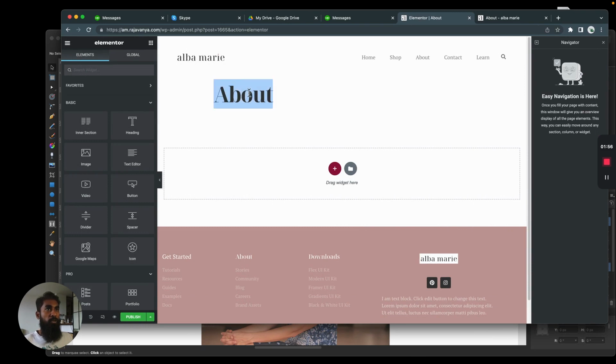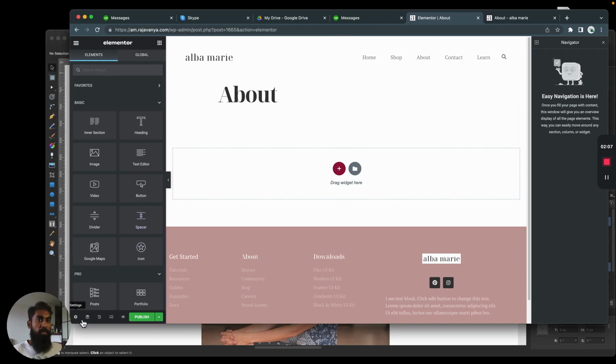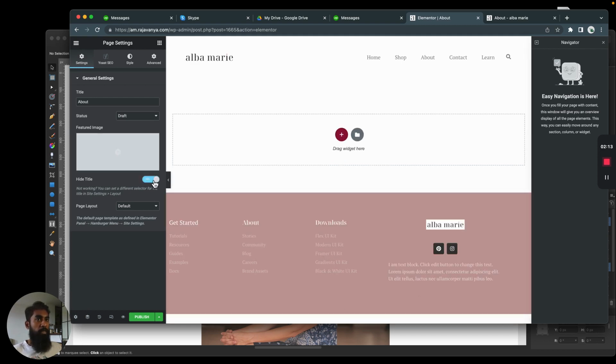So the first thing I need to do is hide this big About thing, because that's the default setting that I've given for About screens. I'm just going to click settings, and here you can see there's hide, and that's the first thing that we need to do. Okay, that's taken care of.